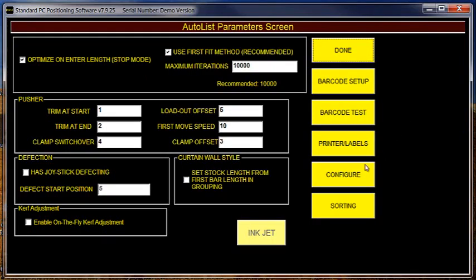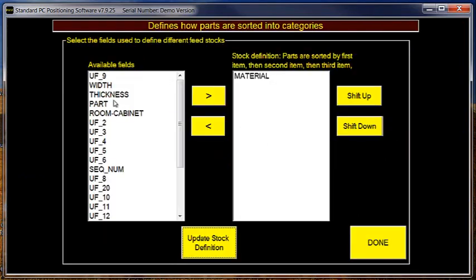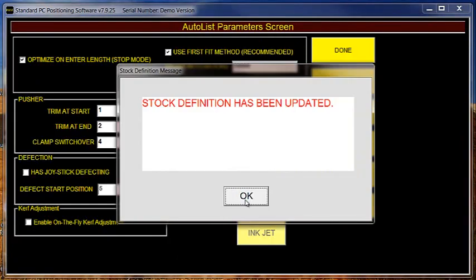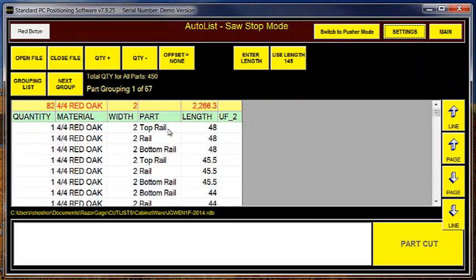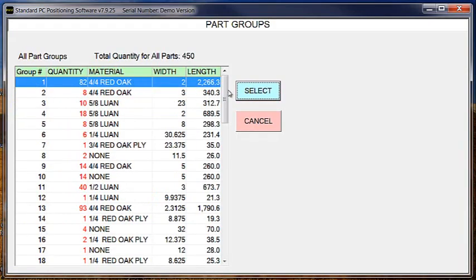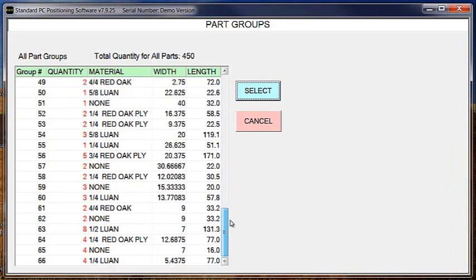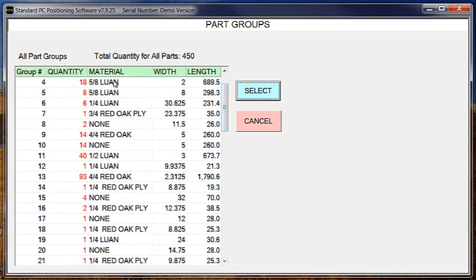So now I'm going to go back to Settings and Sorting and add width back into it, update the criteria, and now all our widths in this group will be the same. But if I go to grouping list, notice now I have a lot more groups because now we're sorting by width and material.